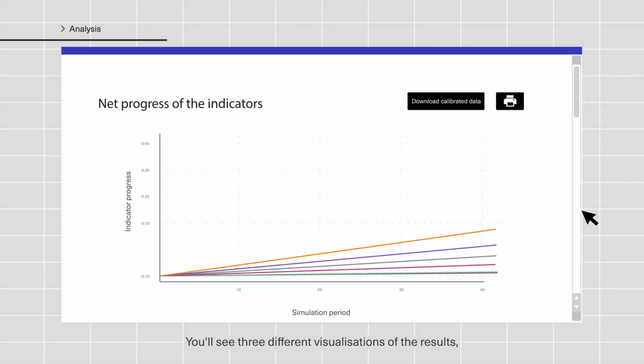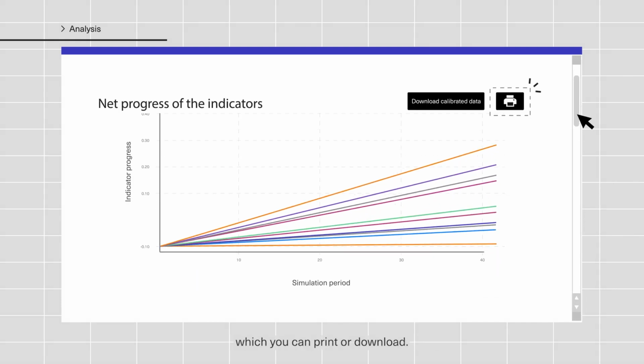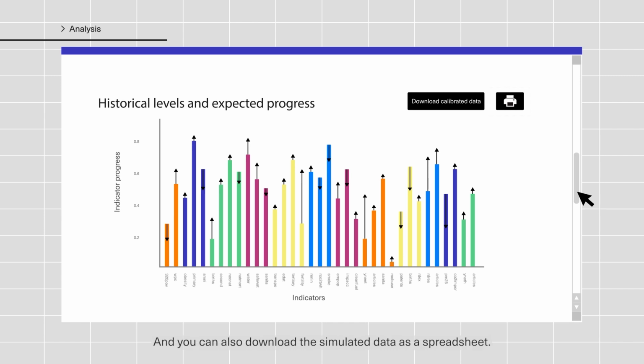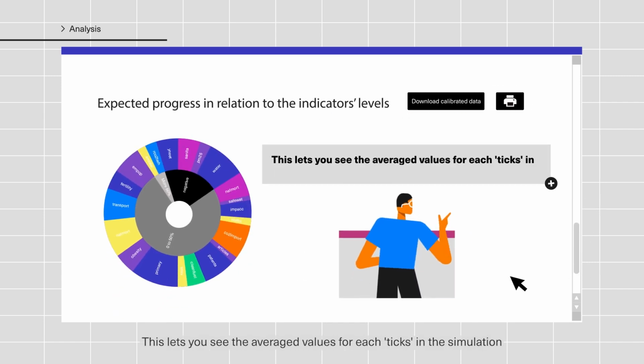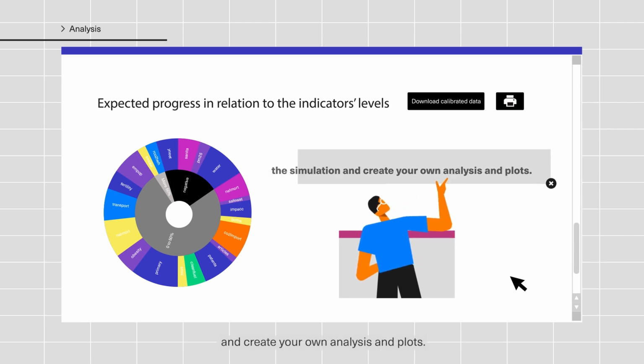You'll see 3 different visualisations of the results, which you can print or download. And you can also download the simulated data as a spreadsheet. This lets you see the averaged values for each tick in the simulation and create your own analysis and plots.